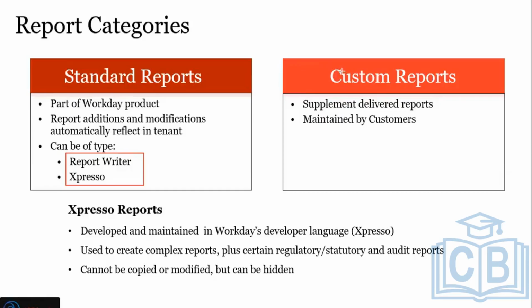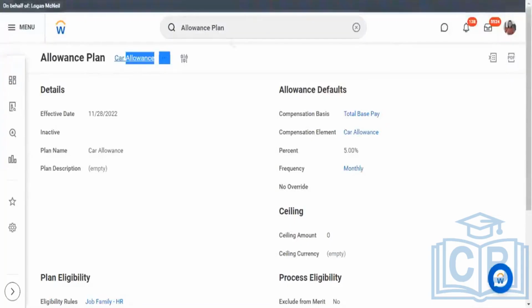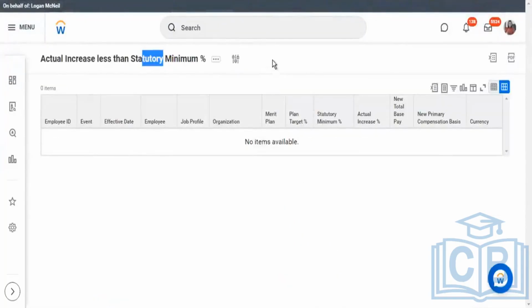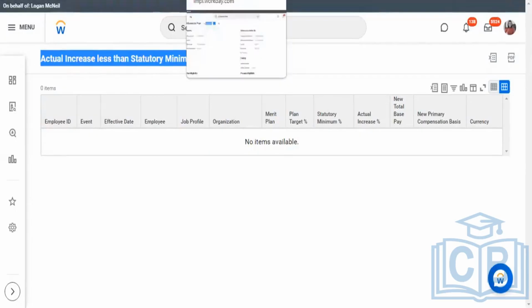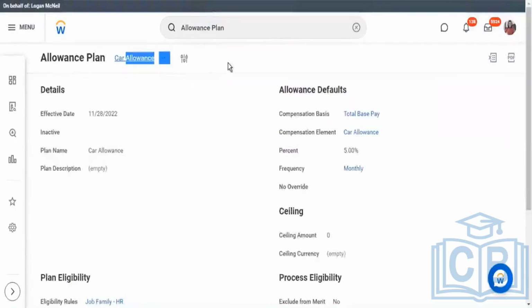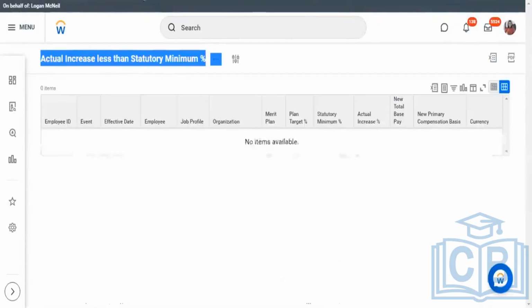Now, what it means is if I go back to my reports that I've run, because all custom reports are of type report writer, I can actually copy a standard report which is of type report writer and create my own custom version of it. However, we cannot copy a standard report of type Espresso. In any of these scenarios, we cannot modify a standard report.